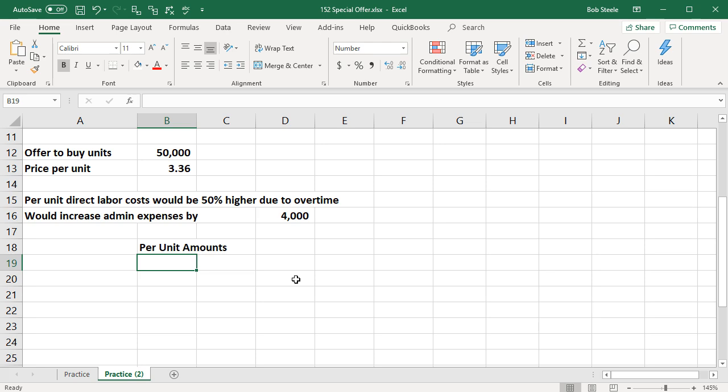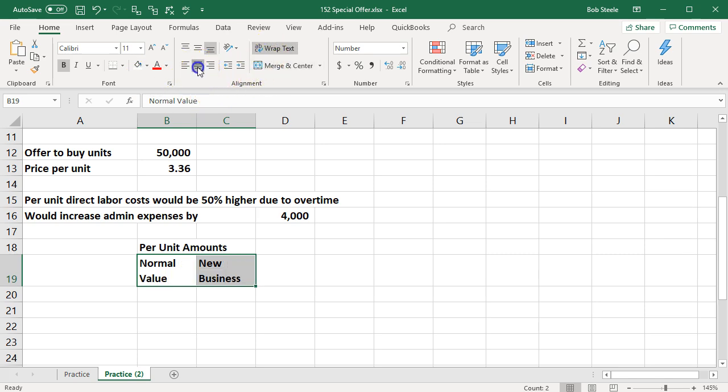So we're going to say these are going to be the per unit amounts. I'm going to give it the normal value, and these are going to be the headers. So you're imagining I'm making the headers of the table. And then we're going to say this is the new business. So this is going to be the per unit amounts we're going to have first. I'm going to format these and wrap the text here to fit them in one cell. Do that by going to the Home tab, Alignment. We're going to wrap the text. I'm going to center the text.